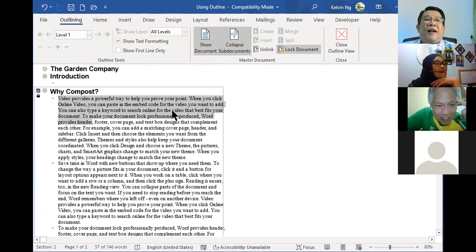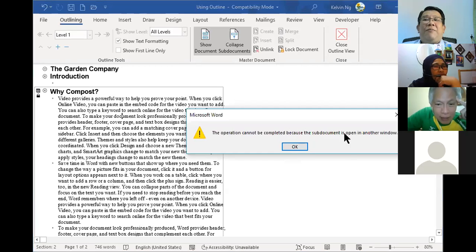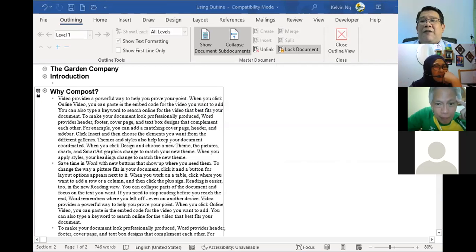Now, I won't be able to type anything. You see, you heard my keyboard just now? I can't type. You see, I can't replace anything. That's because this document is locked. If I unlock it, it cannot be done because it's open in another window. Usually this won't happen because the file is not with you. So I have to turn off that particular file first.